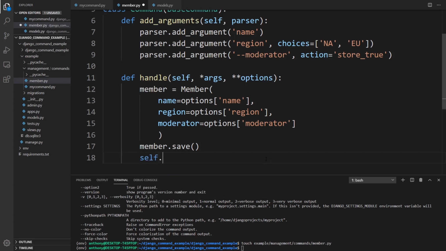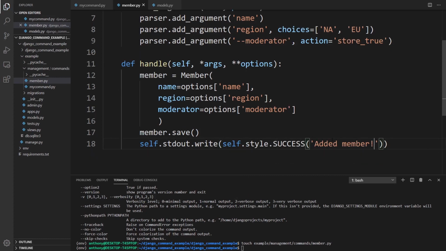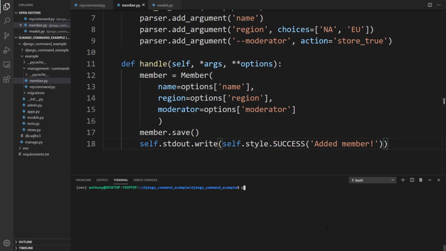I can say self.stdout.write, and then self.style.SUCCESS, added member. So this won't have any error checking or anything like that. Just really simple so you can see this working. So I think that's everything that I need for this member. So let's try it out.